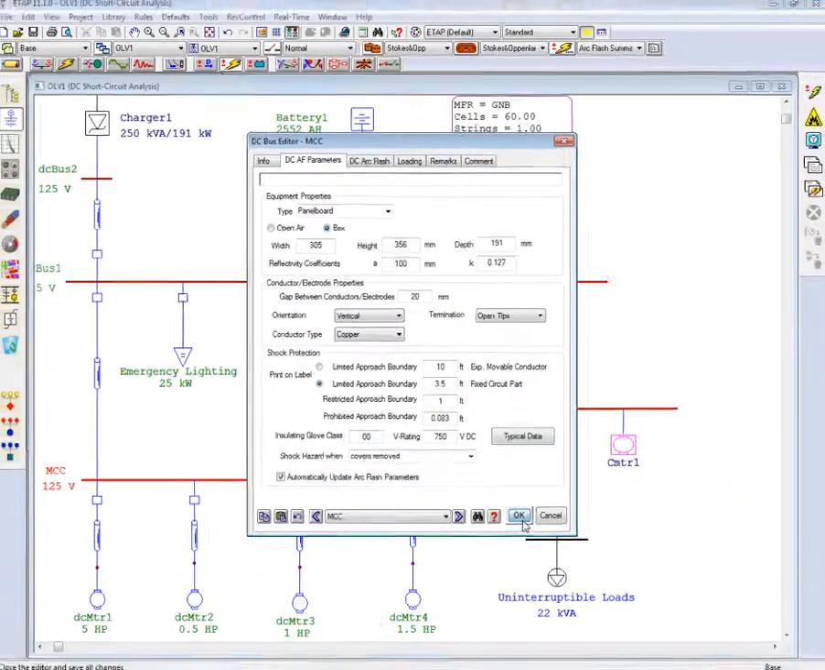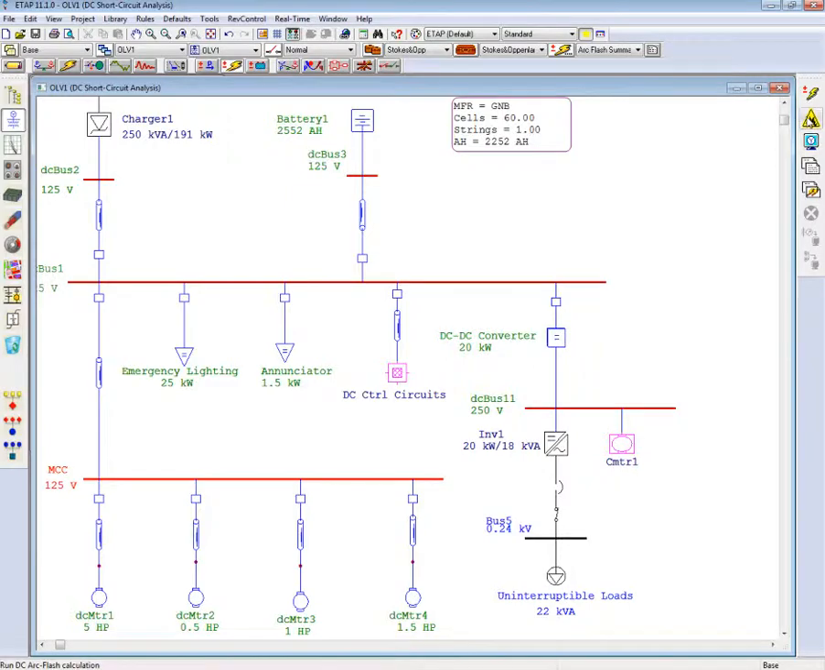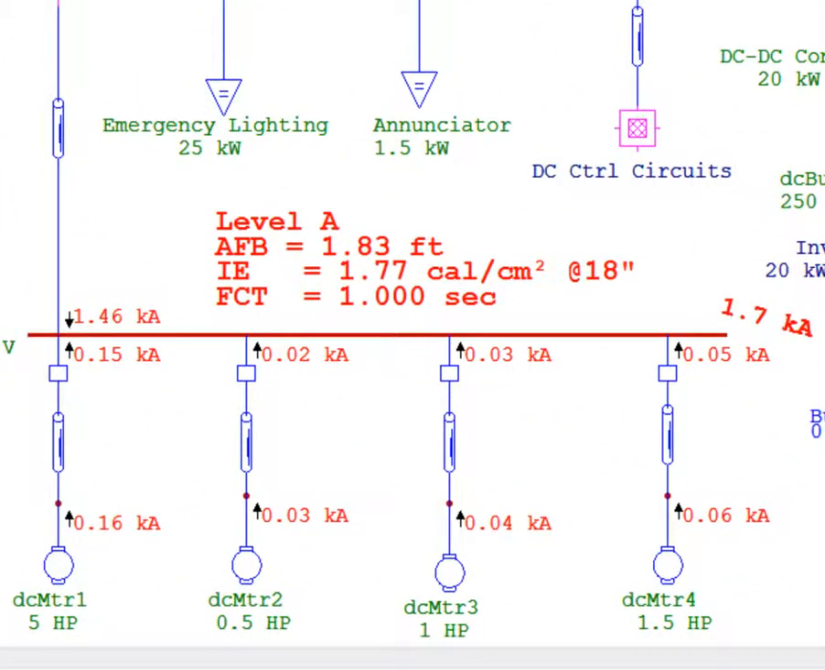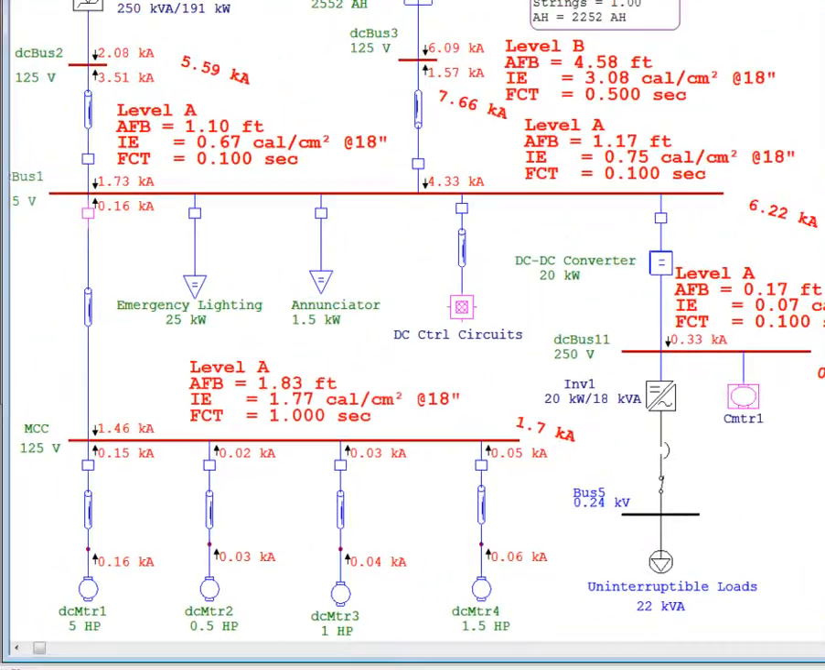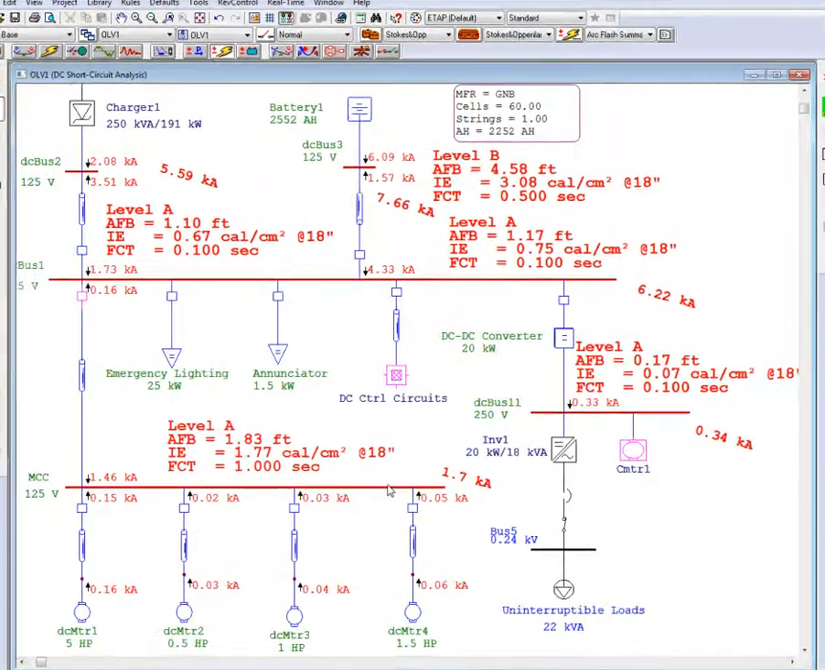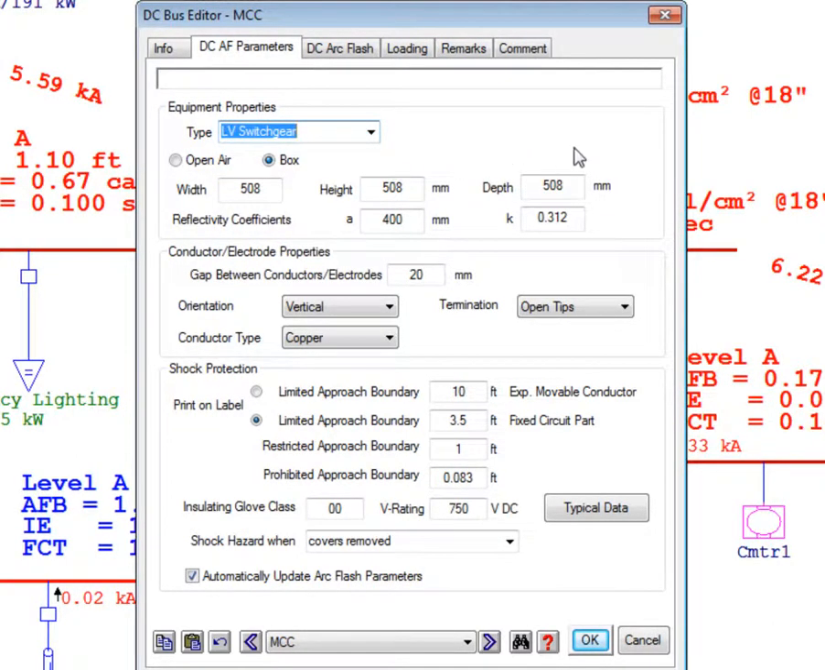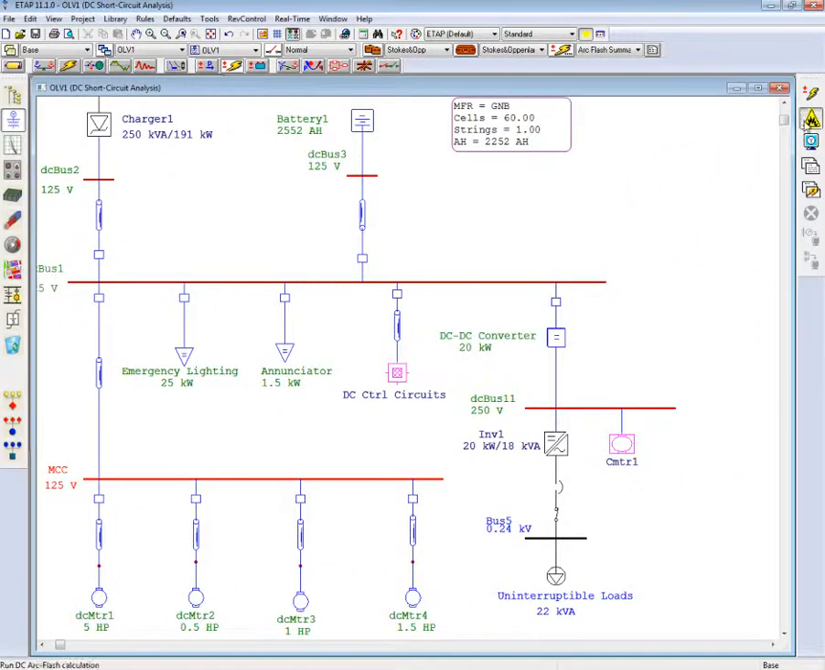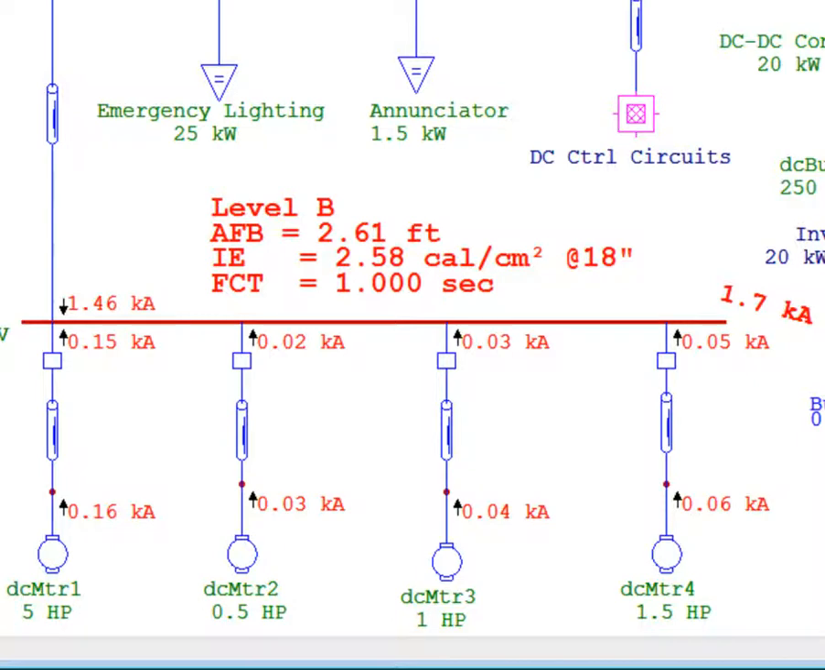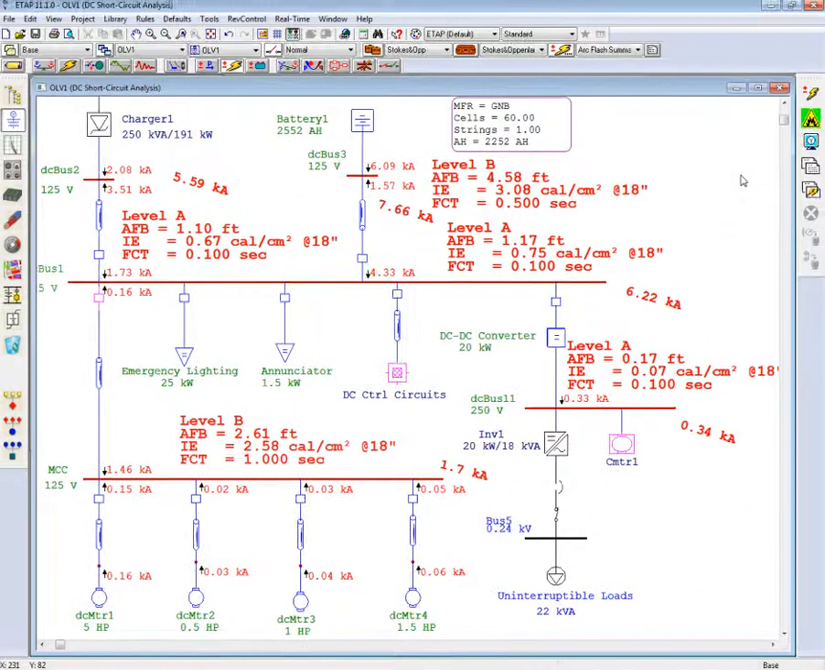As an example, let's first run an arc flash analysis utilizing the Stokes and Oppenlander method. Here you can see that the incident energy is 1.77 calories per centimeter squared. When we change the equipment type from a panel board to a low voltage switchgear, we will see that the values for the reflectivity coefficient will change. These changes will be reflected in the amount of incident energy released. If we run the study one more time, we will notice that the results have increased in comparison to the results from the previous study. These results stay consistent with the equations that we have previously mentioned.